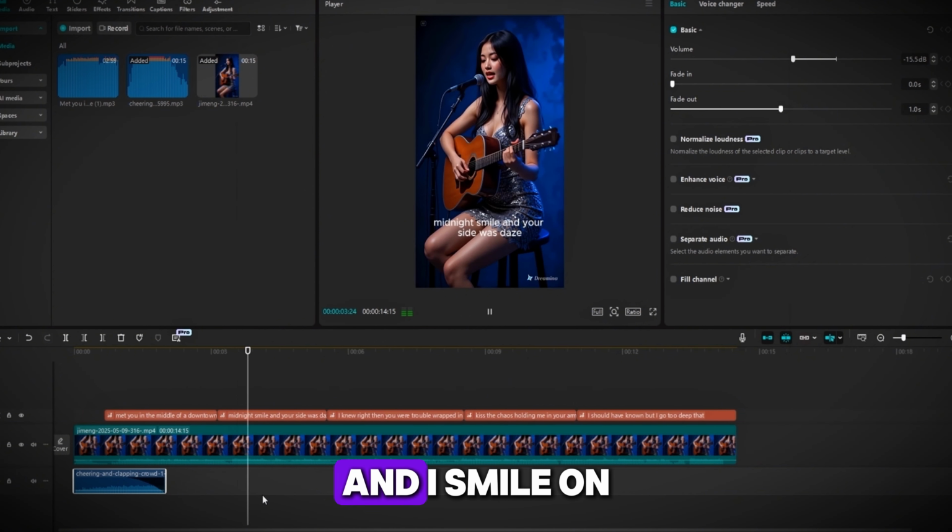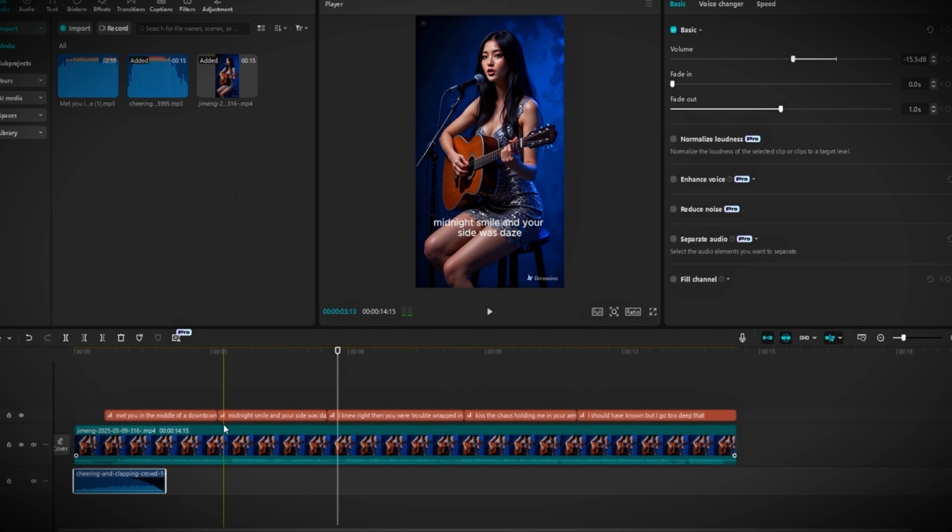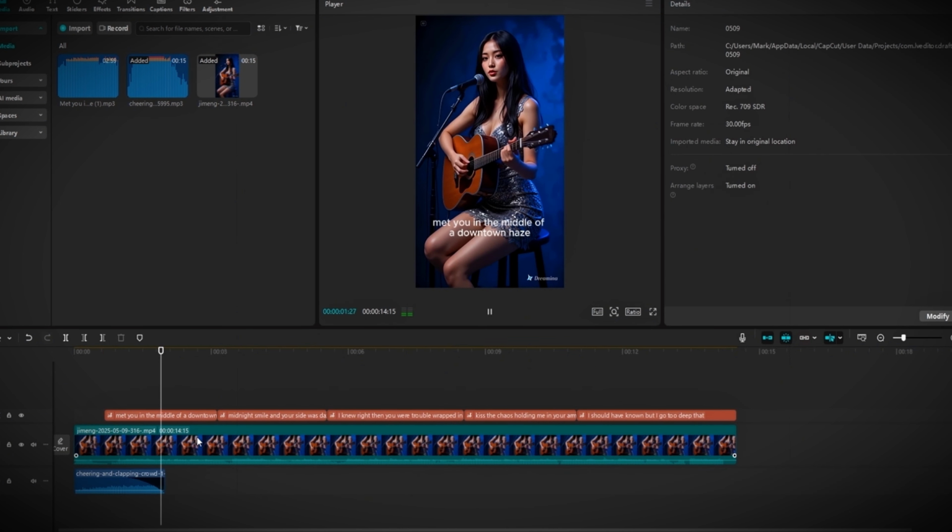Downtown haze, midnight smile on your sideways gaze. In the middle of the downtown haze, midnight smile on your sideways gaze. I knew right then you.